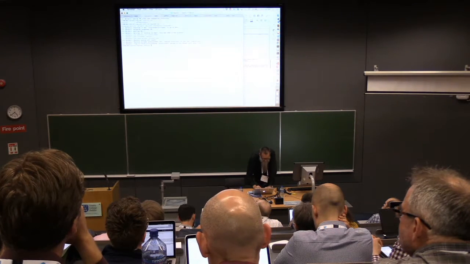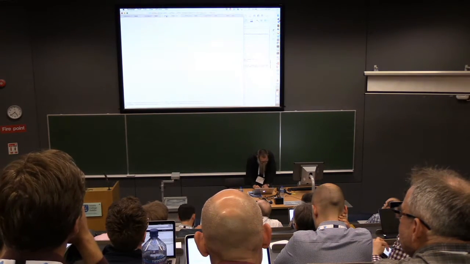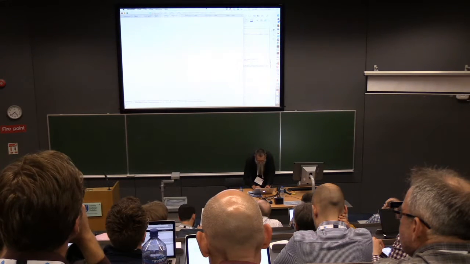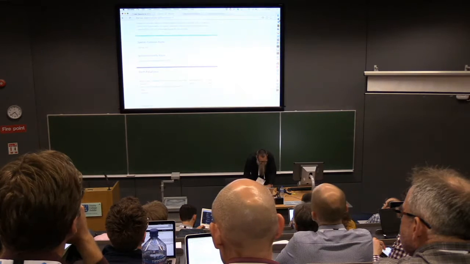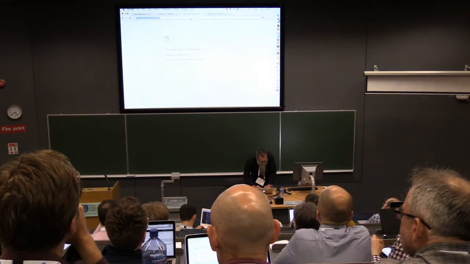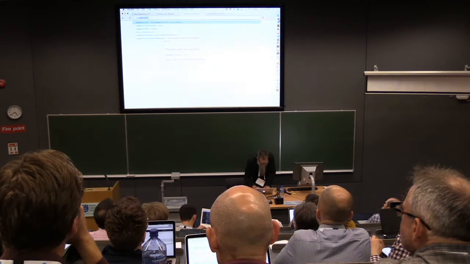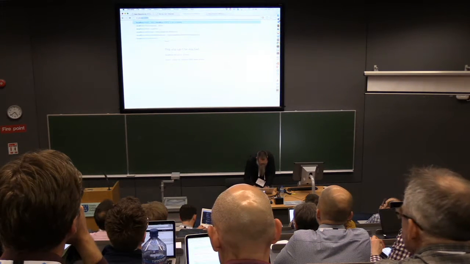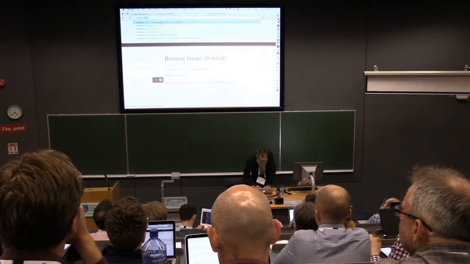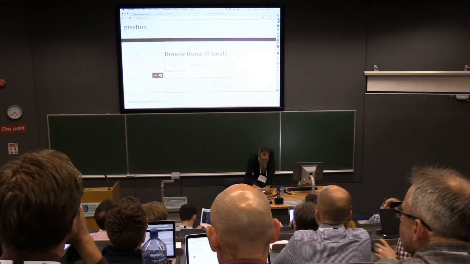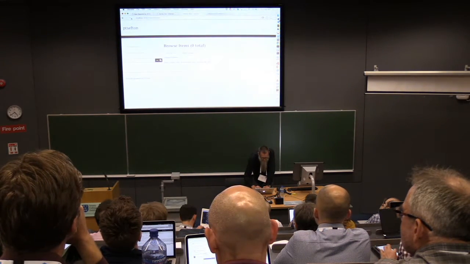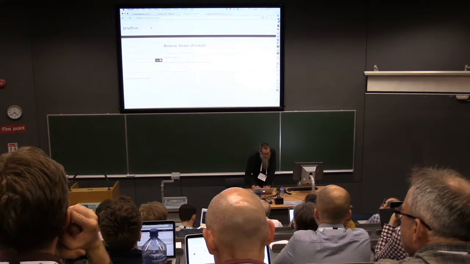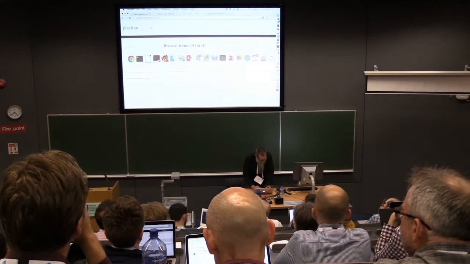Now, with this thing started up, I should be able to show you an empty repository. Okay, so this is an empty Ozmeka repository. Nothing in there, nothing up my sleeve.